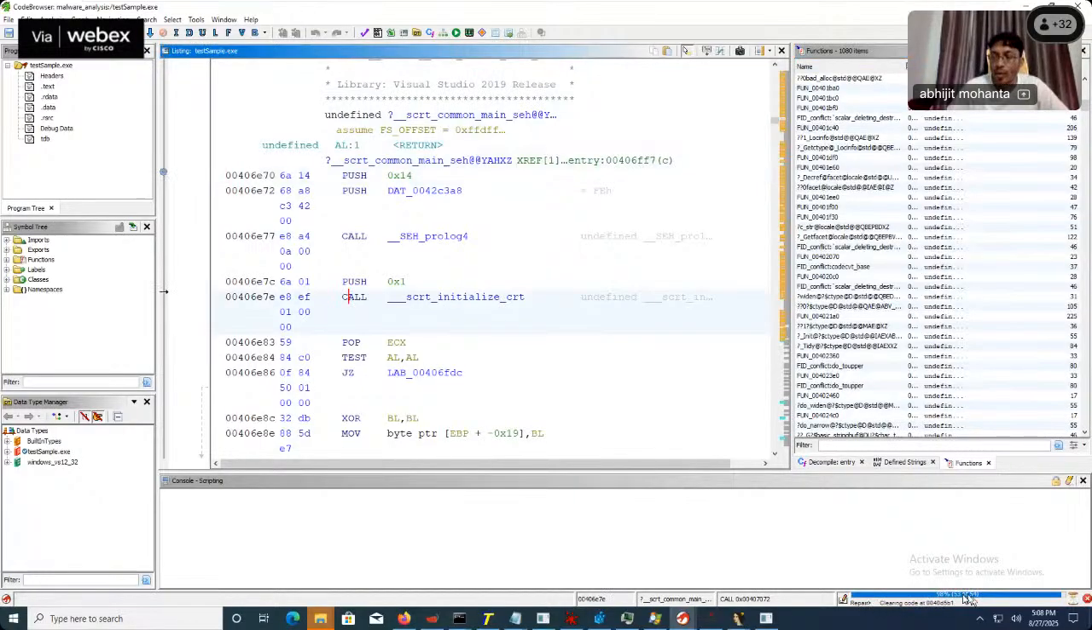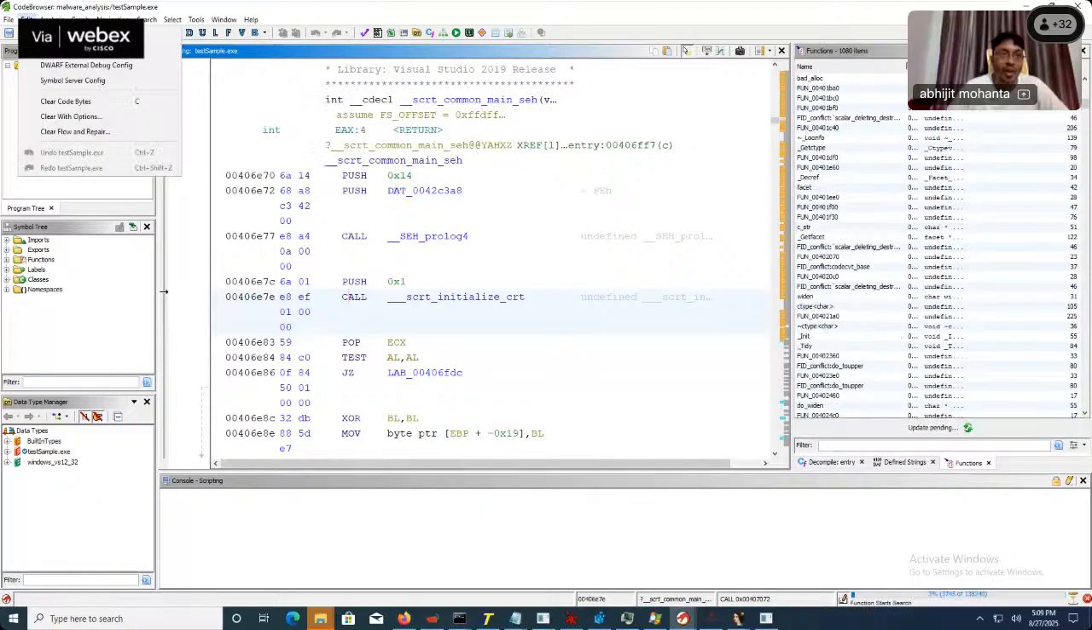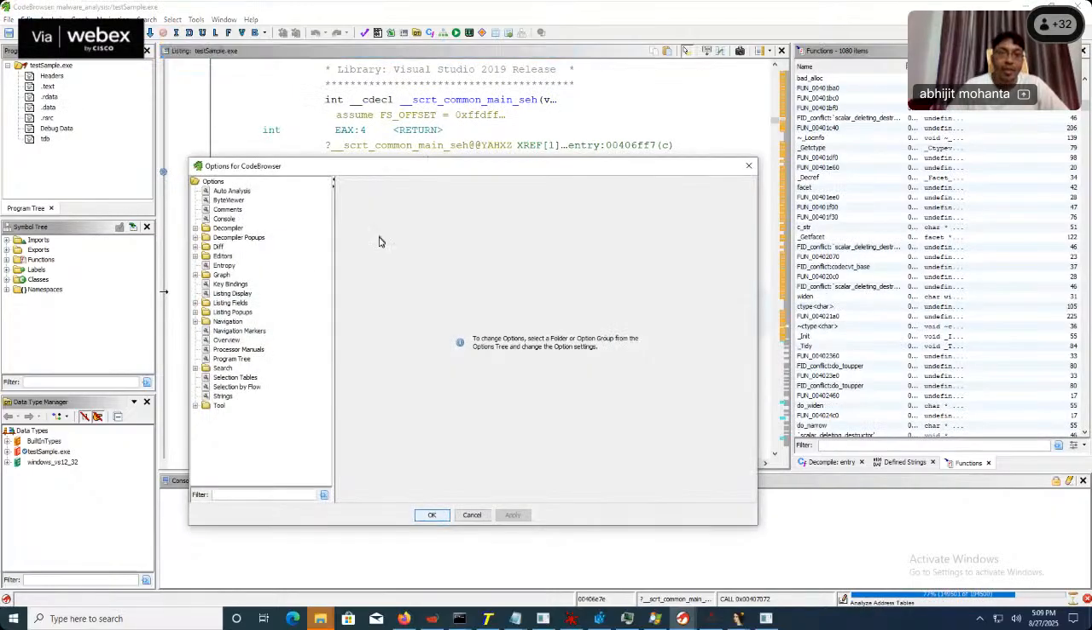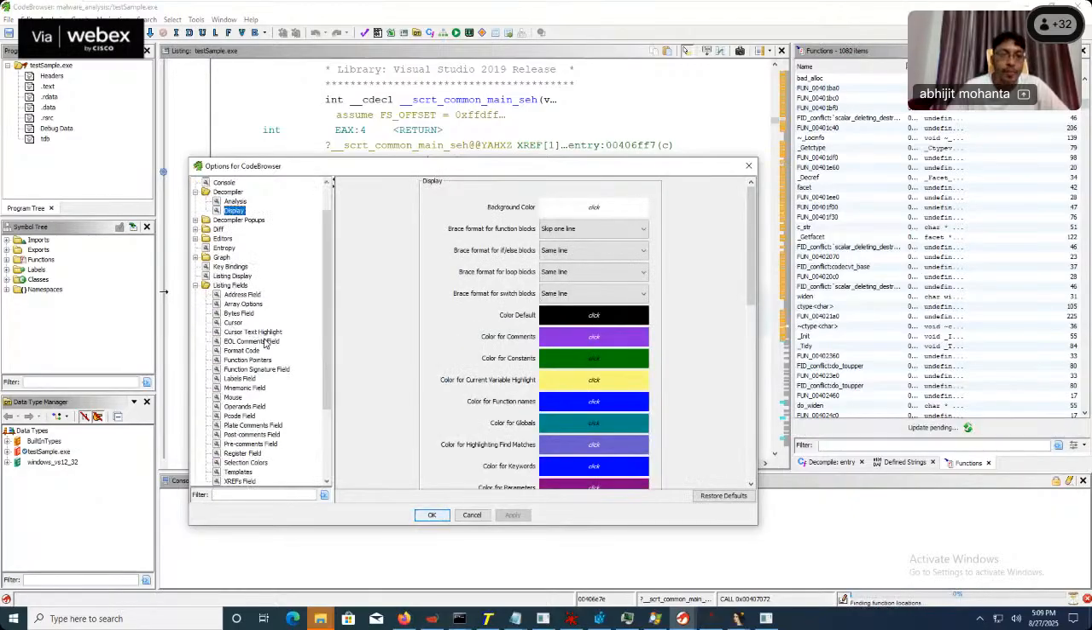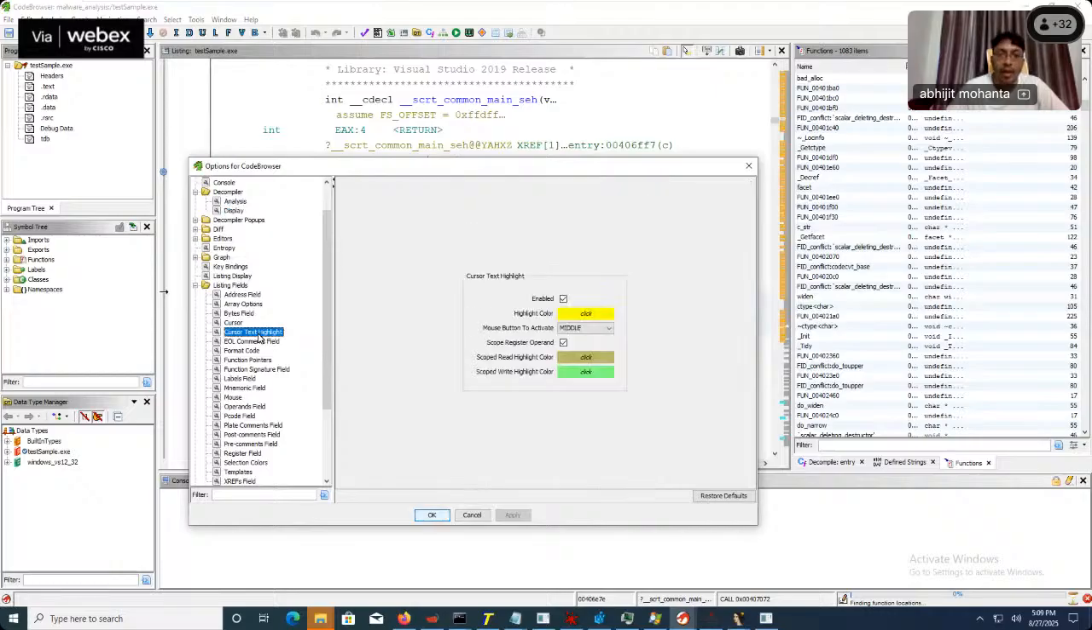Still the analysis is going on, so it's taking a bit of time. It takes a long time to analyze. In listing fields, there is an option here, cursor text highlight. By default, the mouse button to activate is middle. You need to change it and make it left, and after that apply it.